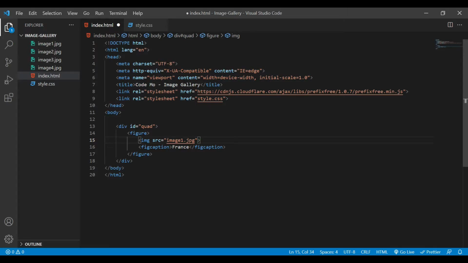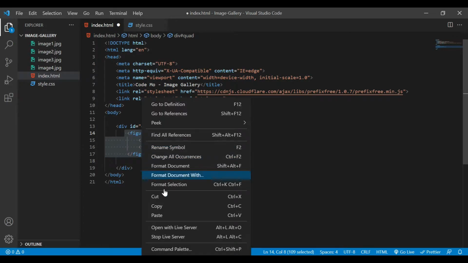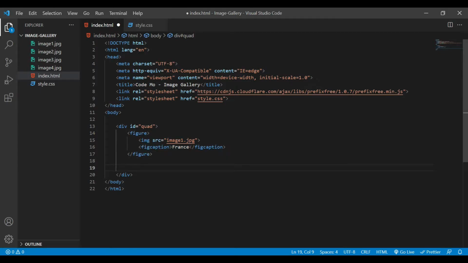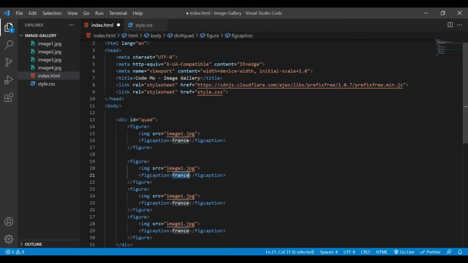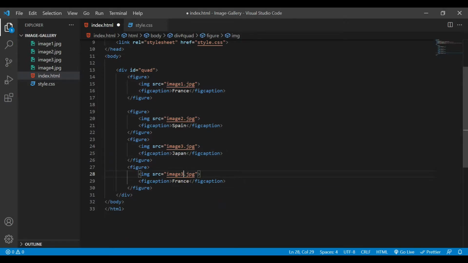Next we need to add 3 more figures. So simply I'm going to copy this, copy and paste it. Change your text. Also, I'll change my image. Change your text. And lastly, I'm going to add this text Canada.